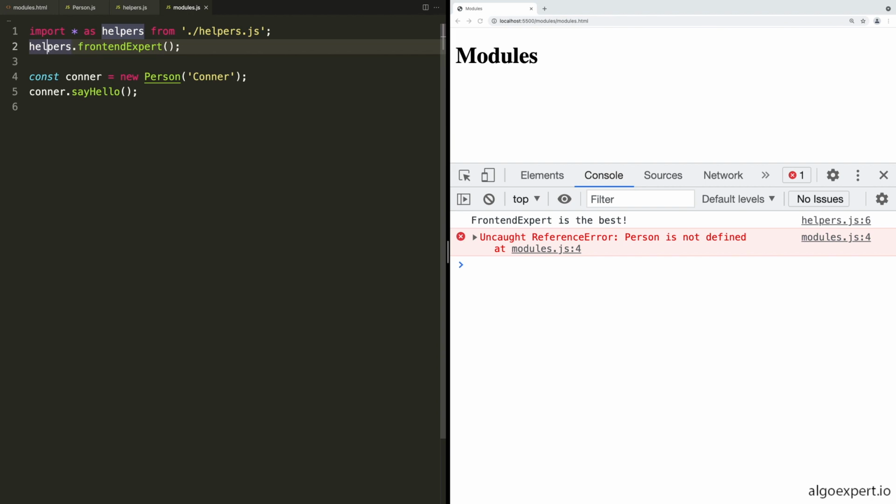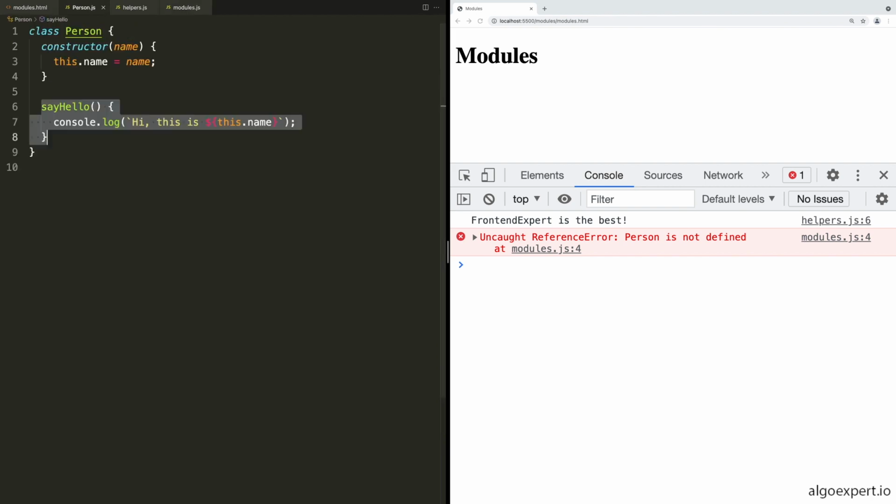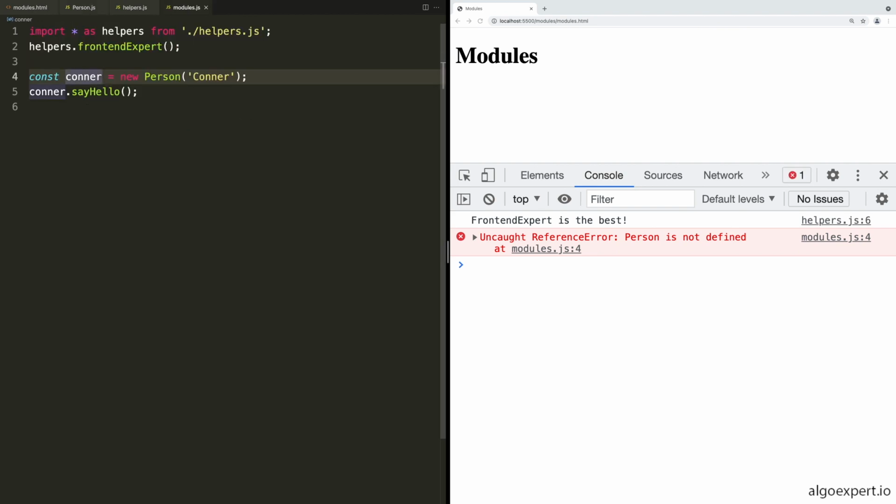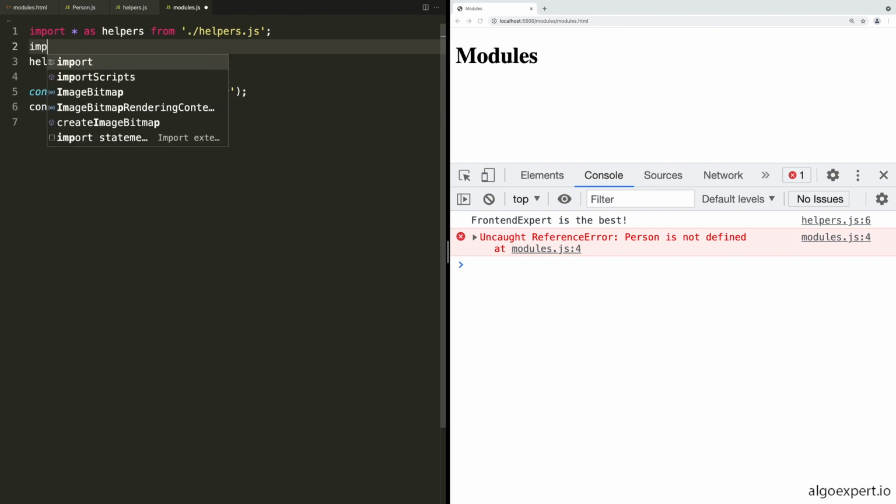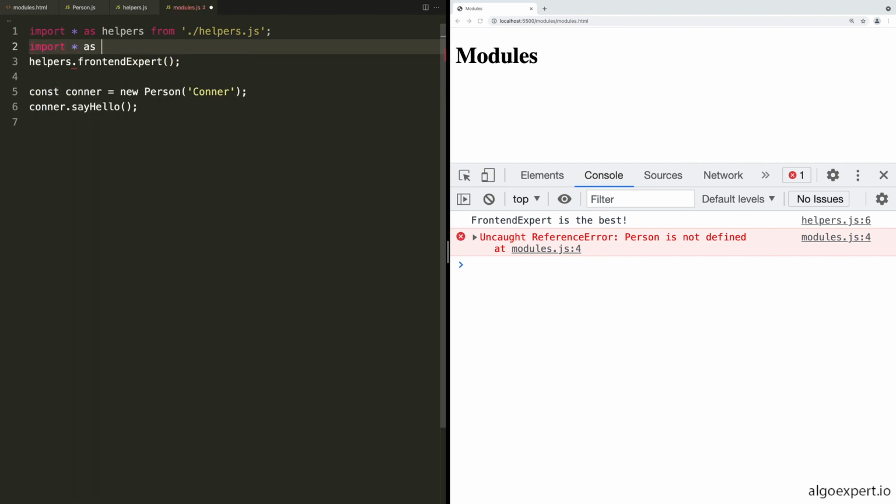We still can't access person just yet, so we could export person as well. So we can export classes just like functions. Again, classes are just functions, but we can export just about anything. So I can say export class person. Then we can come back here and we could do the same thing. So we can say import star as person from, and we can do the person.js file. And this file actually has a capital P to correspond to the capital P in the person class name.